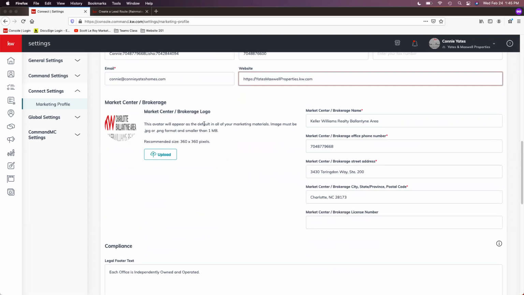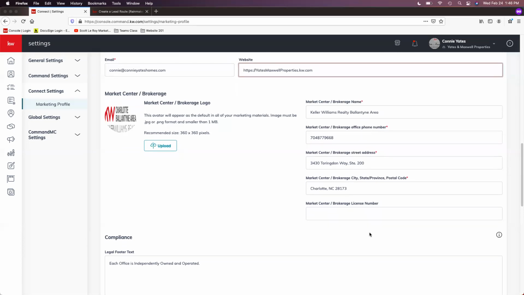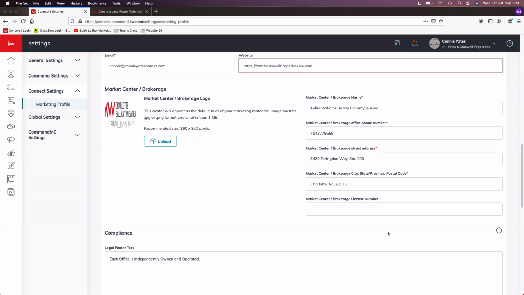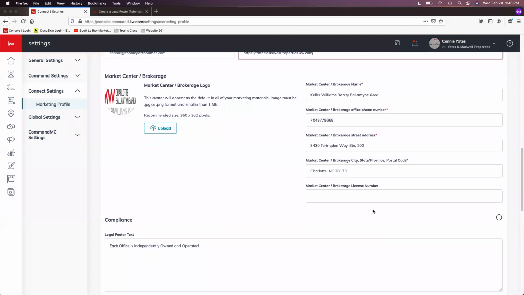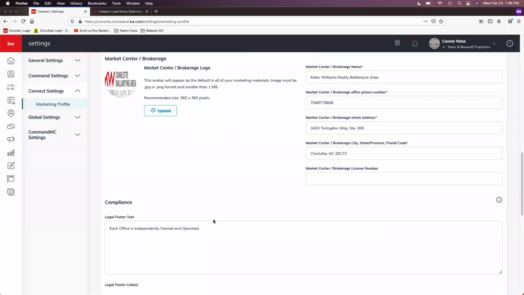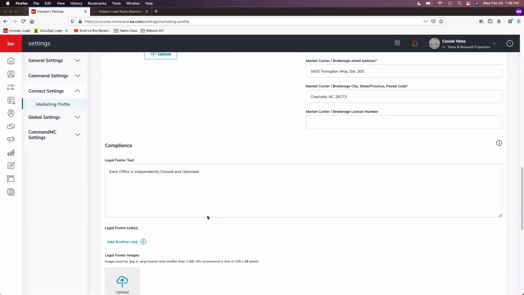Underneath that, we have the Market Center brokerage logo with all of your brokerage information on the right-hand side. We have the name, the office phone number, physical street address, city, state, and zip. If you don't have your brokerage license number, no worries. You can add that in later, or if you don't have it on file, it's not mandatory. And if you have questions on this information, again, let us know. We can take a look at your account specifically.